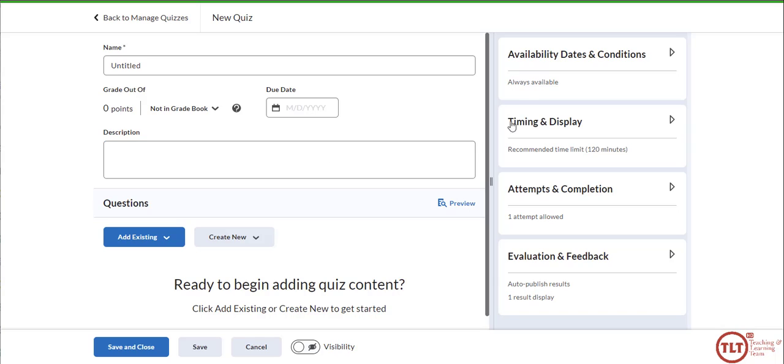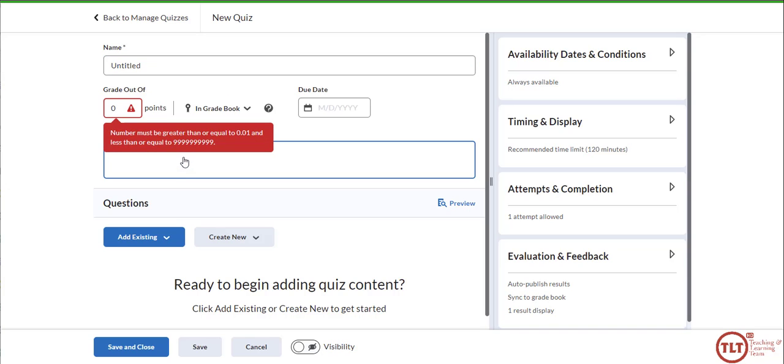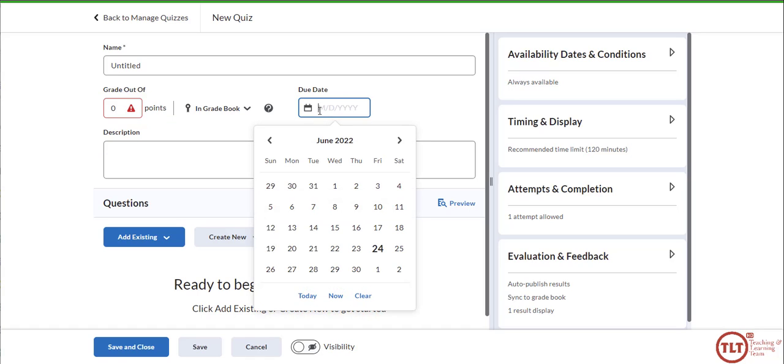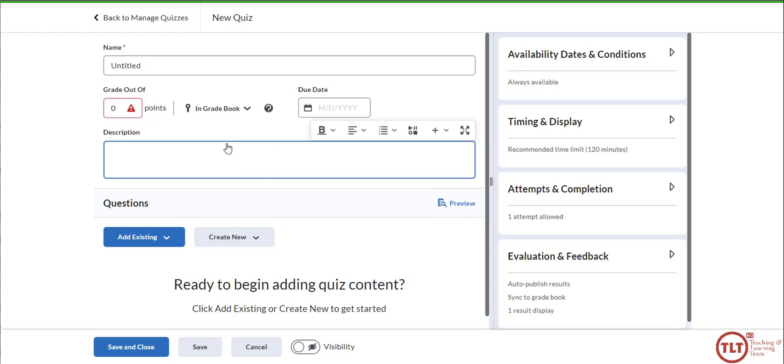Also, the new drop-down menus on the side allow easier setup of conditions, restrictions, and evaluation without leaving the main quiz page. In the main section of the page, you will be able to define the main properties of the quiz, such as the quiz name, adding it to the gradebook, establishing its points, and creating a due date. You can also add a description and any instructions that you want to provide for the students.